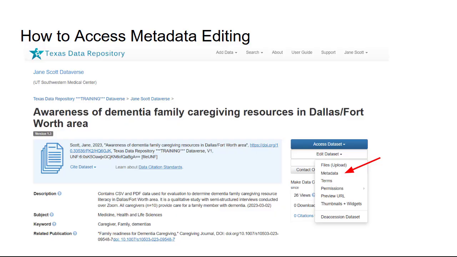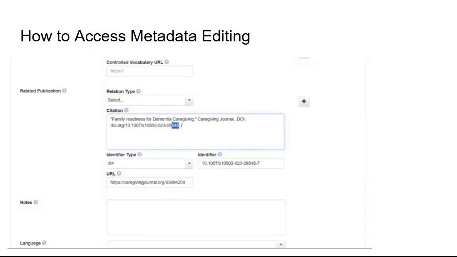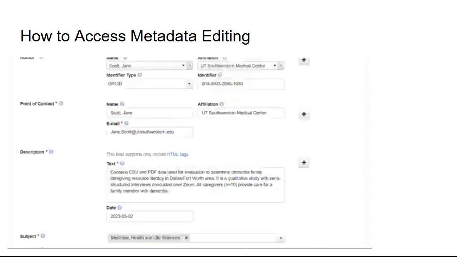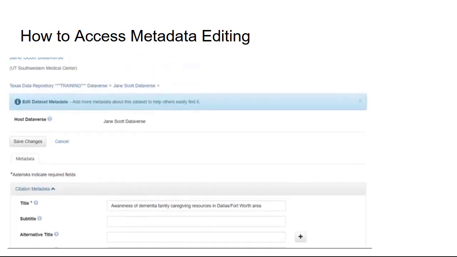Then select the Edit Dataset white button on the right side and choose Metadata. Navigate to your dataset and click Edit Dataset, Metadata. Modify fields like title, description, keywords, etc. Then save changes to update the draft version.